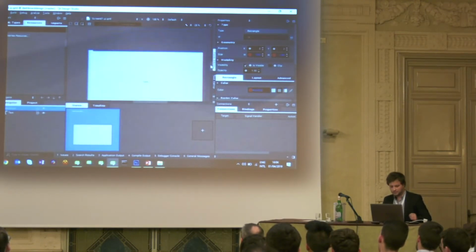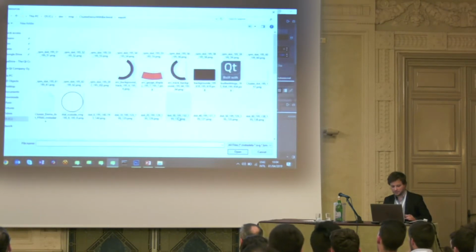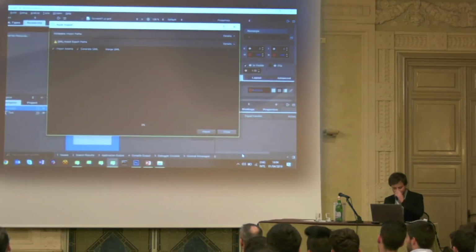So, as I said, I'm going into the resource tab here, and I'm going to add new resources. I'm going to go into the folder where I exported my design, and I'm not going to select everything, but just that special metadata file that I mentioned. So I just open that.